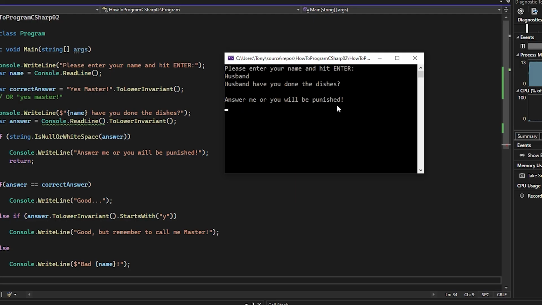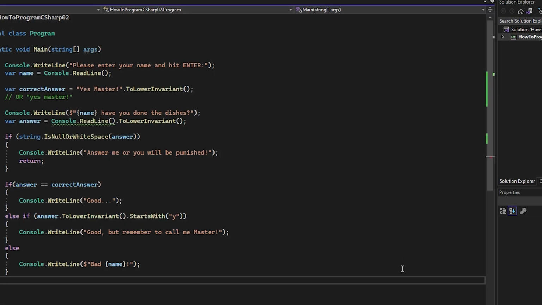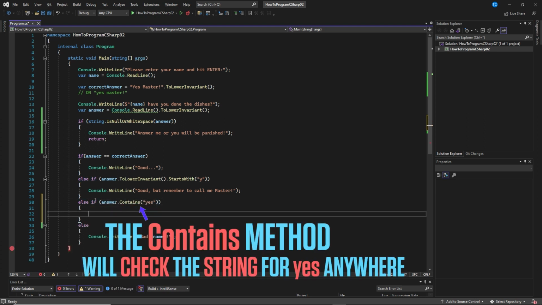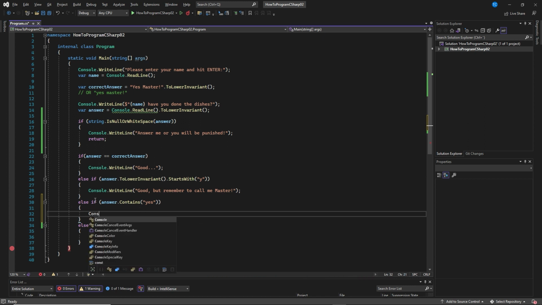But what if you employ my secret weapon, which is actually answering yes, but also a lot of gibberish before and after? The Contains method will check the string for yes anywhere in the string. Let's quickly write an answer. I guess that is a yes.